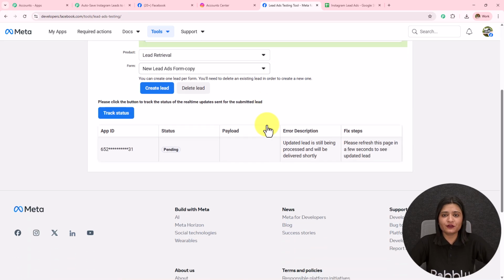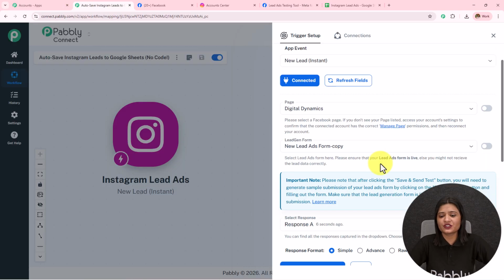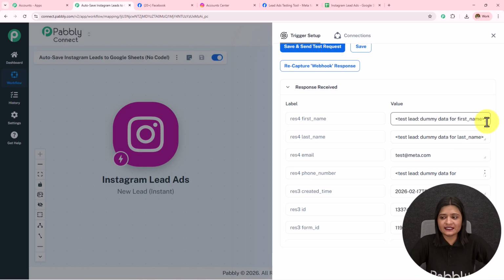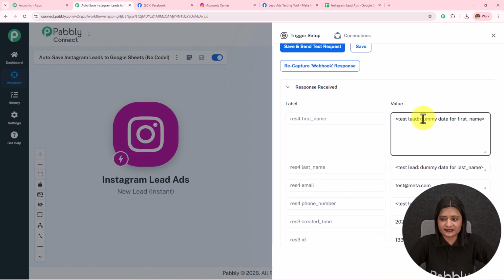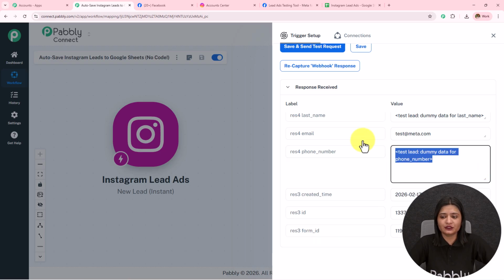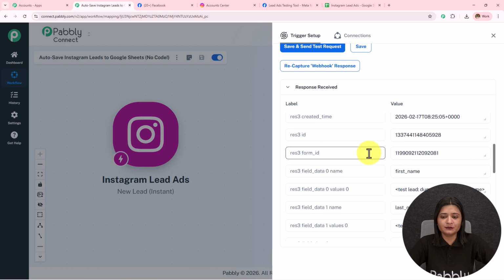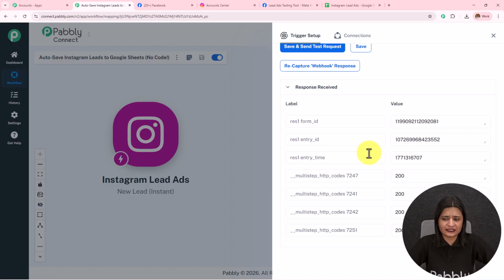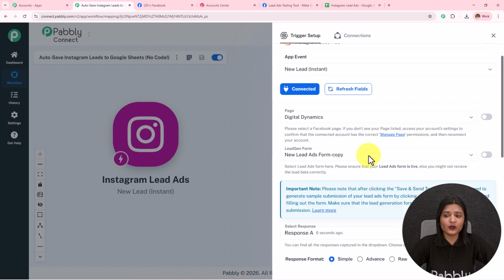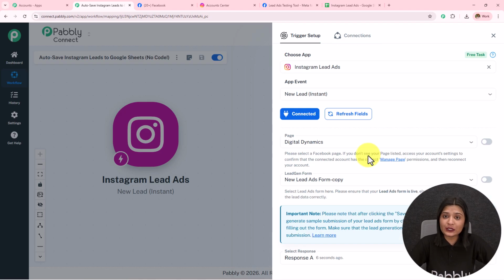I'm going to open my workflow and check whether I've received any response there or not, and 6 seconds ago I have received the response. So I've received the test details. The first name is first name, the last name is last name, we have received the email address as test@meta.com, and then we have received the dummy phone number as this dummy data for phone number. Then we have received the rest of the details. As soon as we have received these details, we can say the connection setup is working fine, and now whenever there is a new lead, I will start capturing that response here in this workflow.